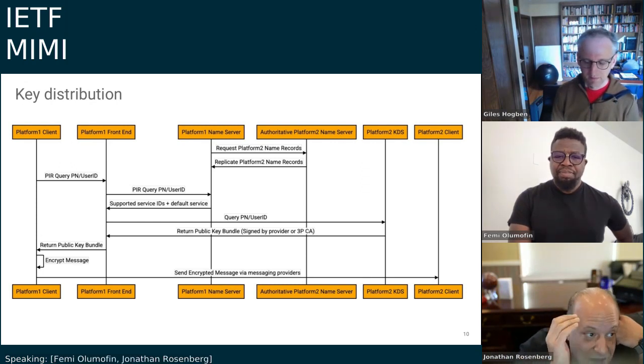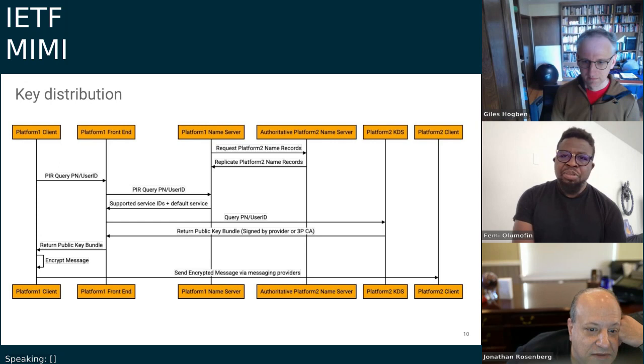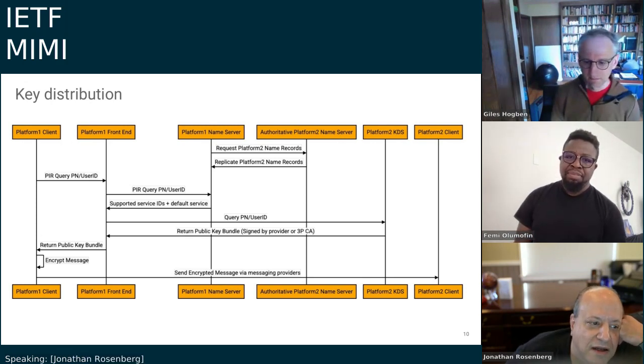Can you just elaborate on which components in this picture that download would be between? So the download will be between the Platform 1 client and Platform 2 KDS. Okay, got it.